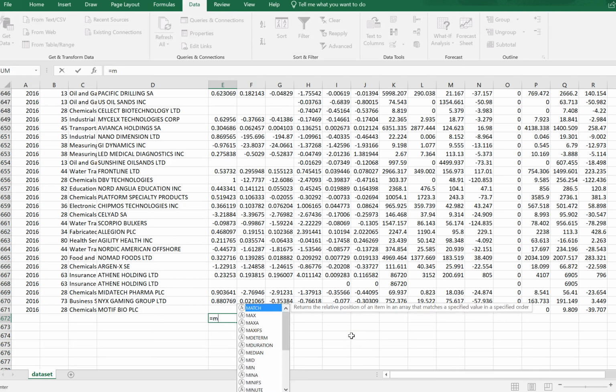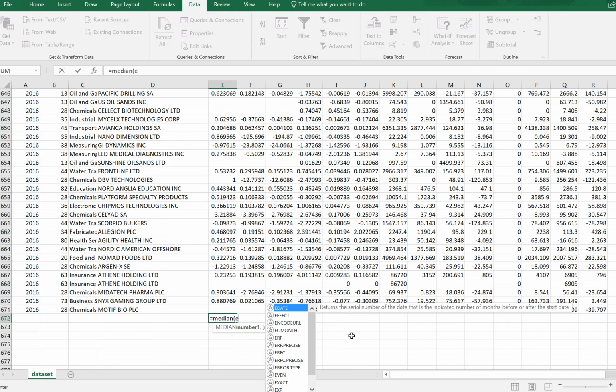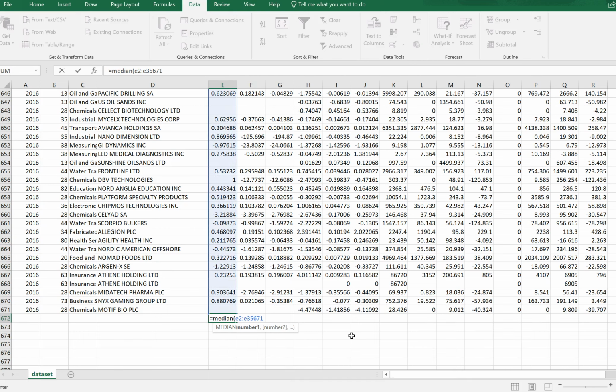So I'm going to say equals median E2 through E, and then I want my last row of data, 3,5,6,7,1. Okay, so the median gross profit margin is about 38%.